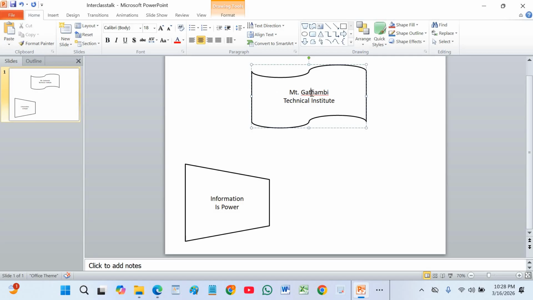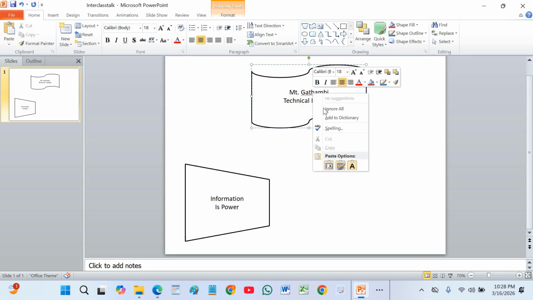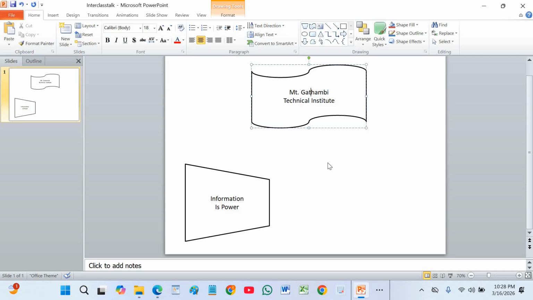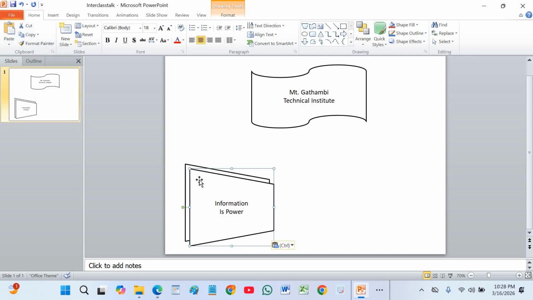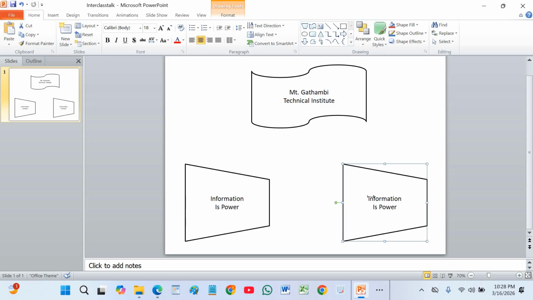So we said whenever we have the errors, you just right click, then you press on add to dictionary. After that, we can just press on this first shape. You click on copy, then you click paste. After you paste that, you just move it or you drag it across, then you edit the text that is provided for that slide. Then you type the information which is meant for that particular shape.